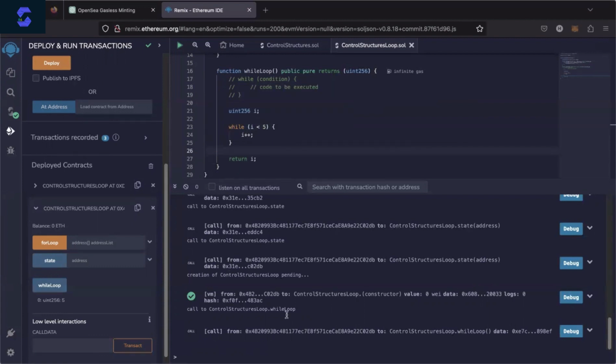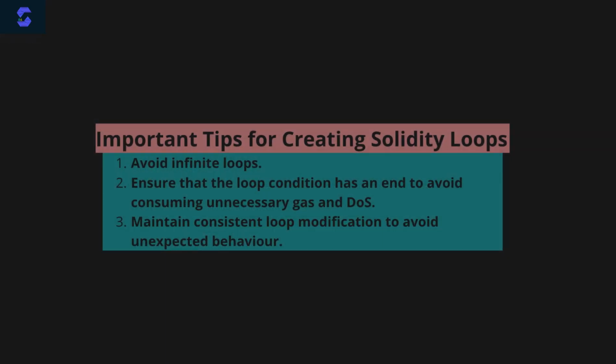So loops are an important part of any programming language, and Solidity is no exception. The for and while loops allow us to repeat a block of code multiple times, which is essential when writing smart contracts. By understanding the syntax and functionality of these loops, you can write more efficient and effective smart contracts in Solidity. Some important tips though: you need to be cautious with infinite loops. Ensure that the loop condition eventually becomes false, otherwise the loop will continue indefinitely, consuming unnecessary gas and potentially leading to out of gas errors.